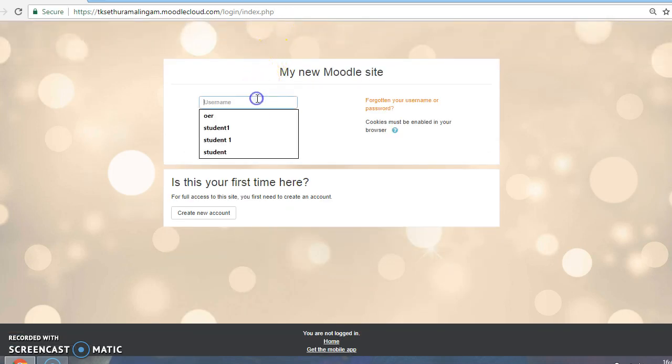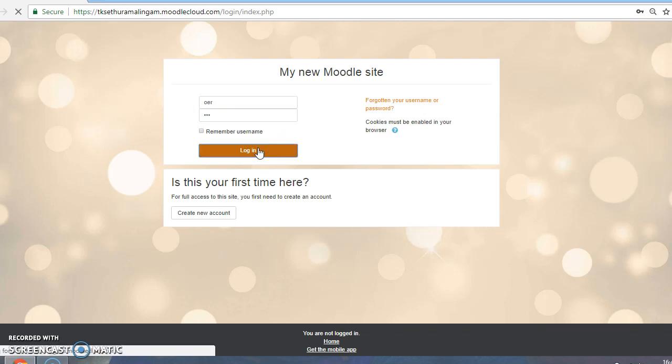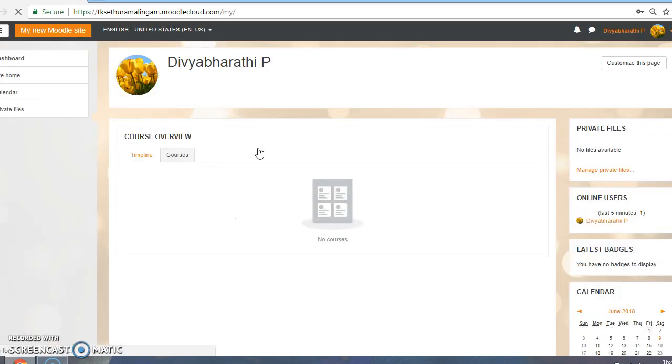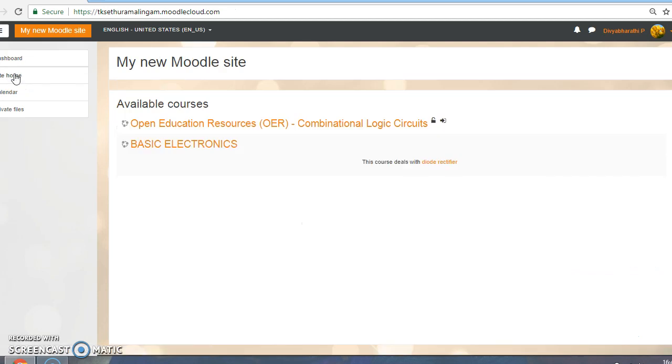Based on that, you will receive the confirmation. Then you are supposed to log into the site with your username and password. Once you reach the dashboard, you just go to the site name, open education resource. The topic is combinational logic circuit. You are supposed to enter into this.